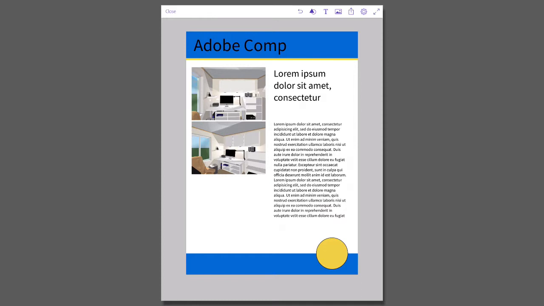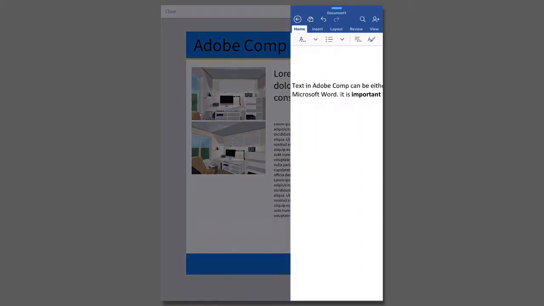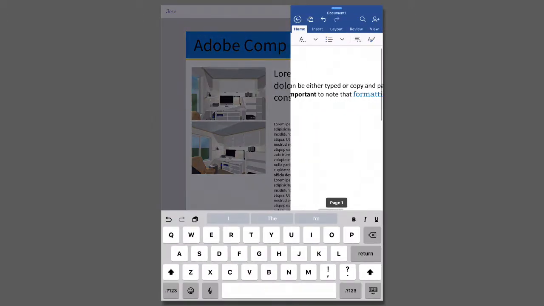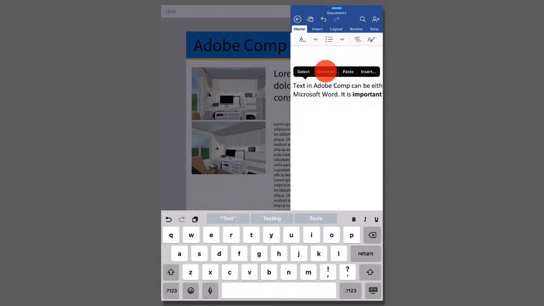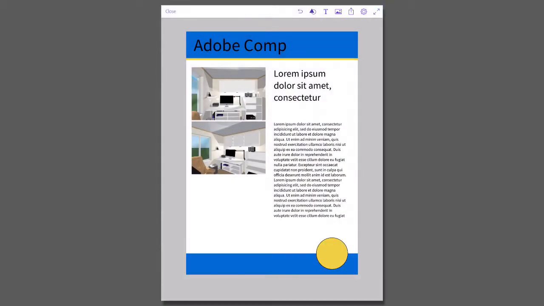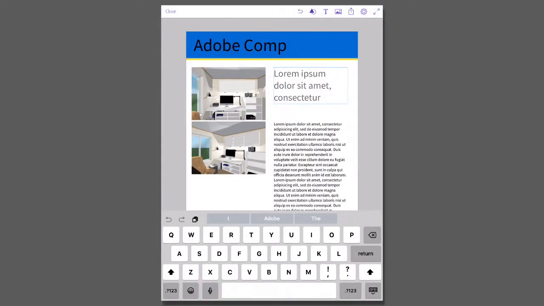Alternatively, I can bring text in from another application. So first of all, I open my other application. In this case, we've got some text in Microsoft Word. So I'm going to select that. And then I double tap on my text box and I tap on paste.